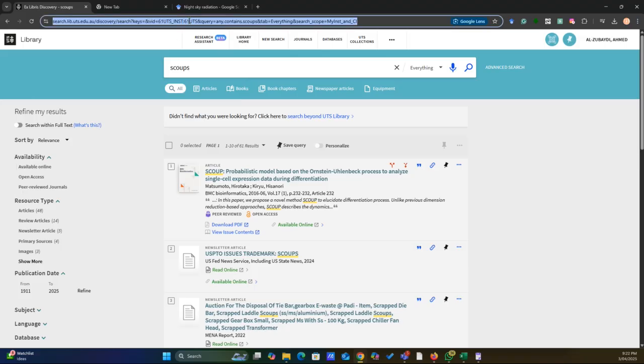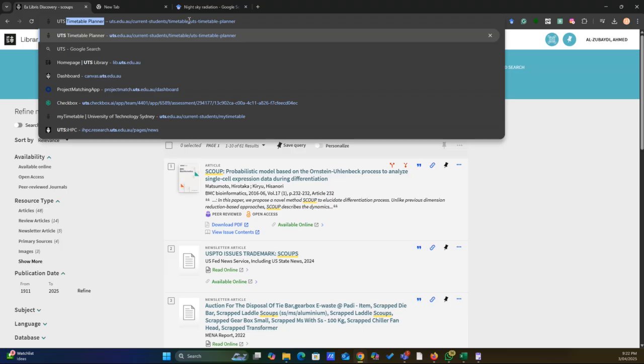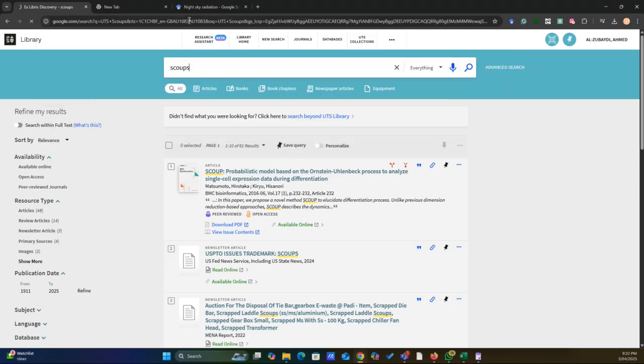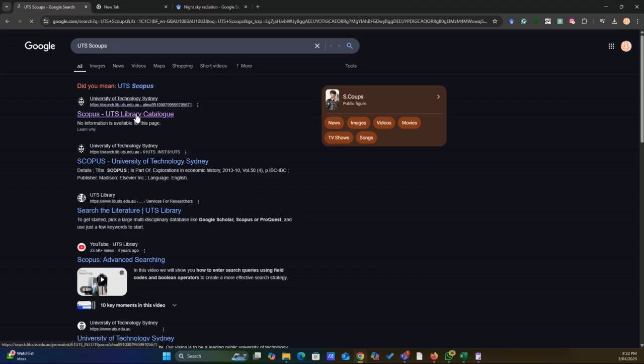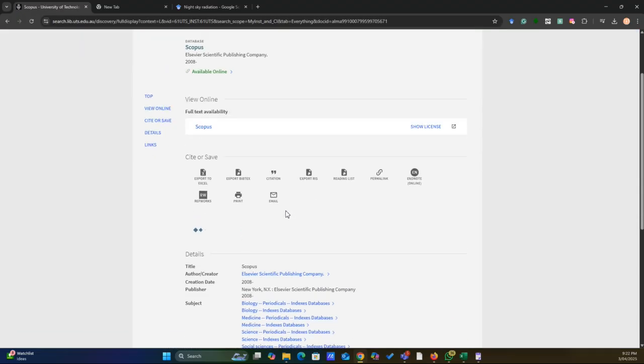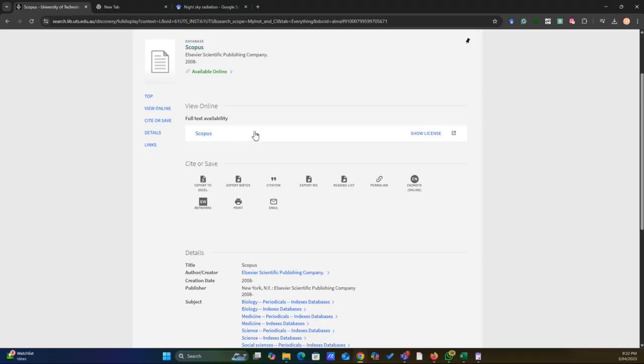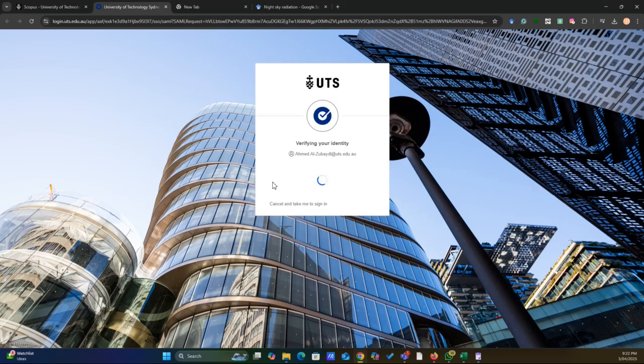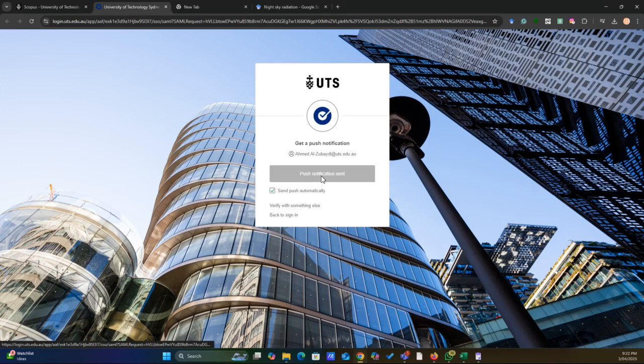Sorry. The best way was UTS Scopus. So now we are in Scopus, and we can do the same thing. We just click here and log in through the university website. This needs authentication using third-party software. Yes, it's me, checking my face. And we got there now.